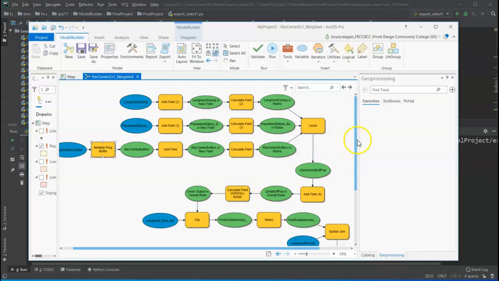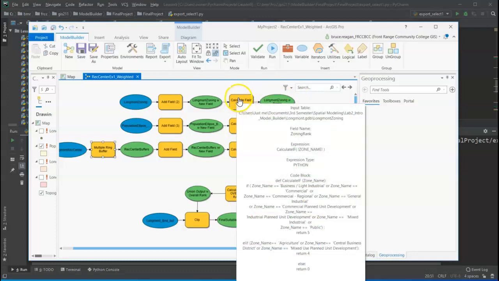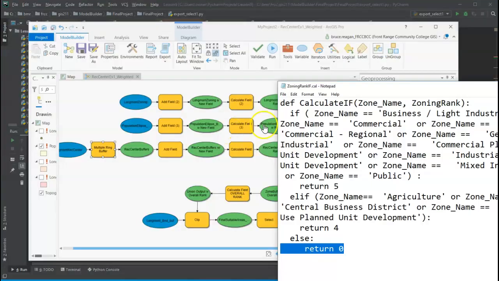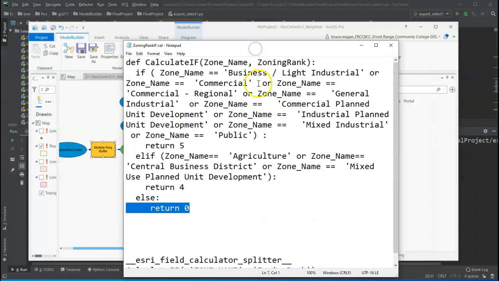And this is not necessarily the best way to do it. We are still working here. Calculate field. Remember when we ran the model before, we were able to do all the calculations in one step. Because we're working in Python, we're actually going to have to do this in 3 steps because there are 3 categories. So you'll notice we've got return 5, we have a return 4, and then else, return 0. So how are we going to get to that?